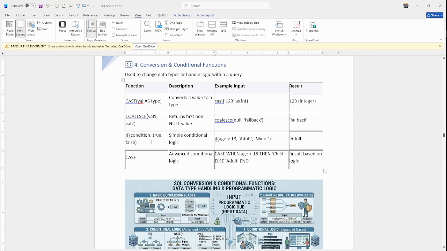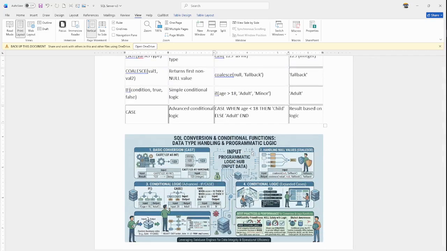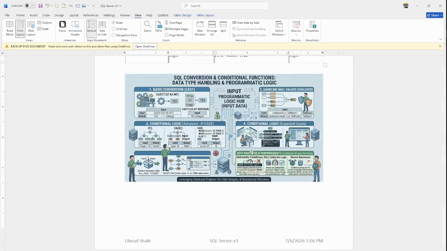So now you are doing a function here. If the condition is true, then you do this. If age is greater than, then you do adult, or else minor. So CASE is also like this, advanced conditional: CASE WHEN age less than, like that. So these are all your conditional statements.